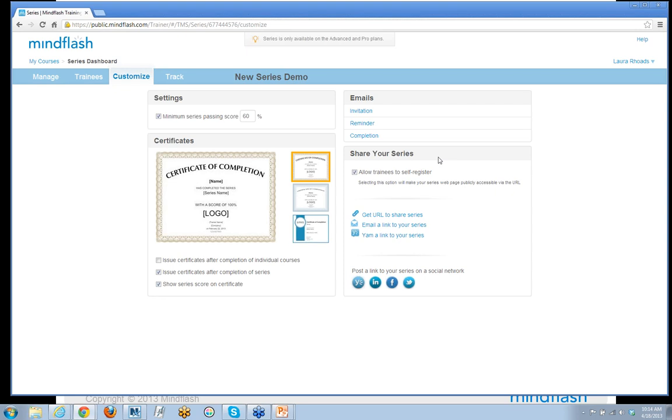Before, there were certificates, but they were on the course level, and they still are. But if you're not so interested in the course level certificates and you're more interested in one certificate that says they've completed the entire series, this is where you'd set that. You can issue certificates based on their completion, successful completion of the series.